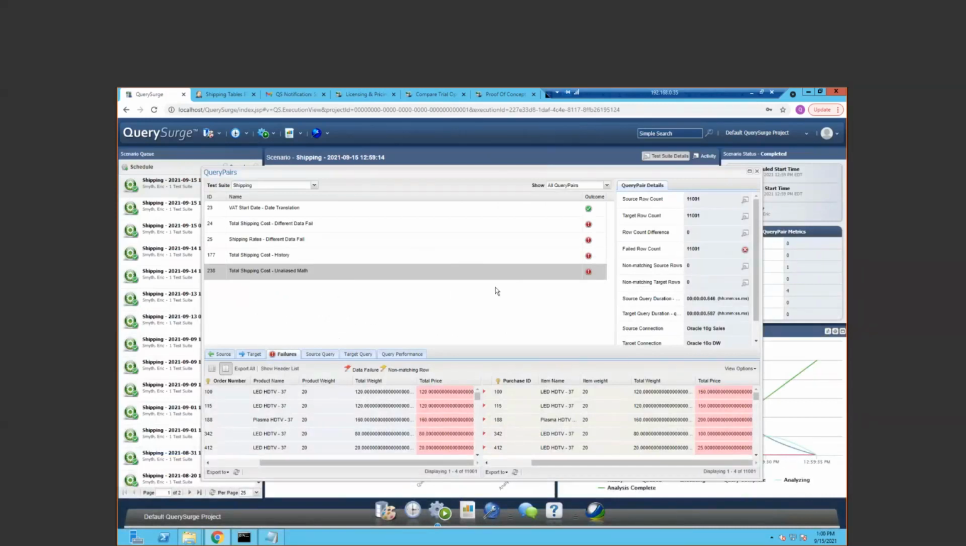So that concludes the demo portion of our demonstration today. Hopefully it gave you a quick walkthrough of how to design, execute, and analyze the tests within QuerySurge. So I'm going to pause here, and we're going to open it up to some of the questions that came in through the chat window.